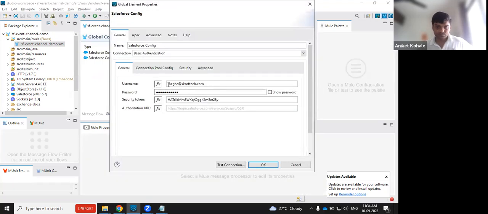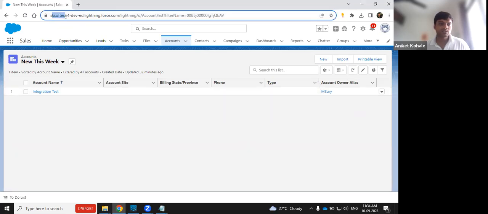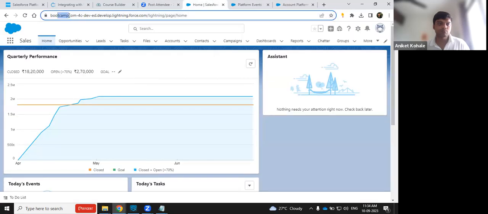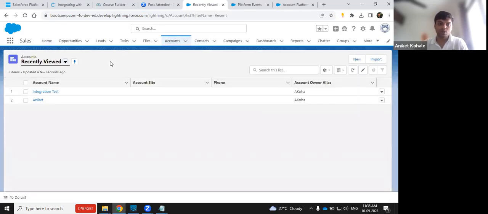If you see here, the username and password are different. This is the username of the other org. Here, SK Softtech is another Salesforce org, and this one is the Bootcamp integration org. So these are two different orgs basically.